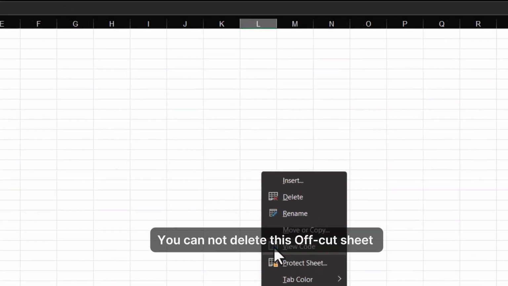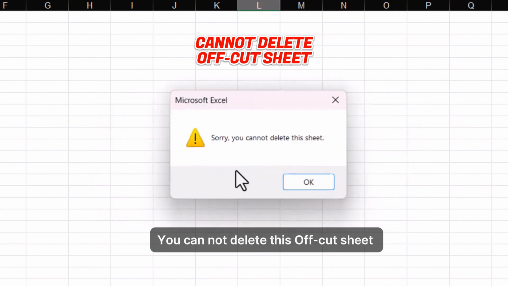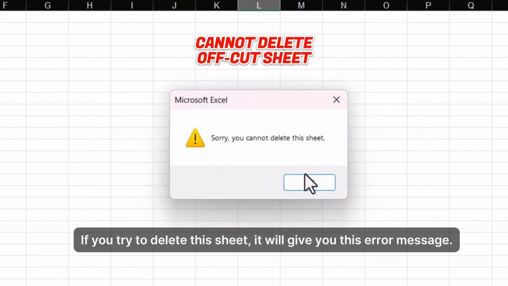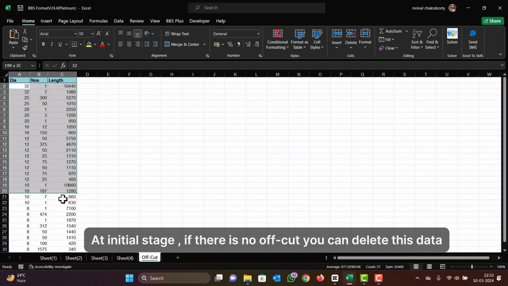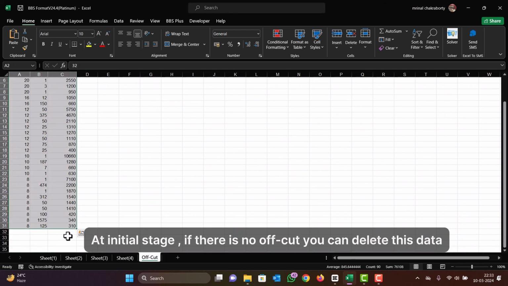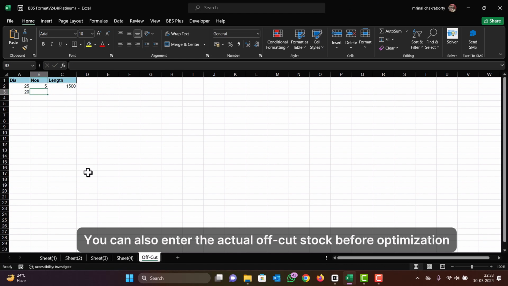You cannot delete this offcut sheet. If you try to delete the sheet, it will give you this error message. At the initial stage, if there is no offcut, you can delete this data. You can also enter the actual offcut stock before optimization.